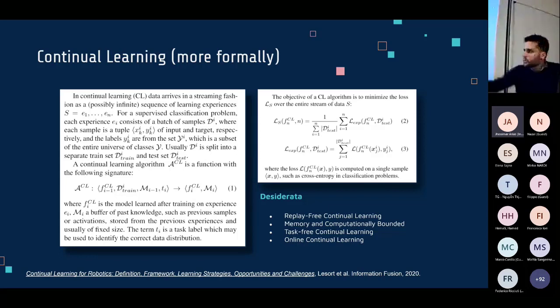This is something we try to define in the paper you can see below, continual learning for robotics, but it's actually a more comprehensive effort to try also to map existing continual learning work in a unifying view. In this endeavor, we try to define continual learning as learning a mapping function. In this case, we call it ACL. A mapping function is f of I of CL.